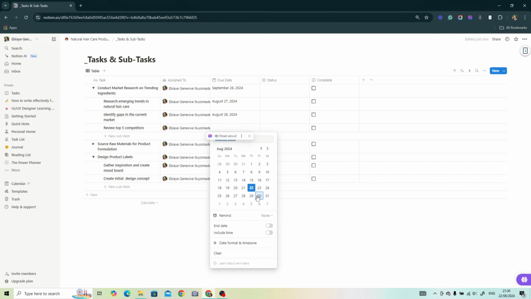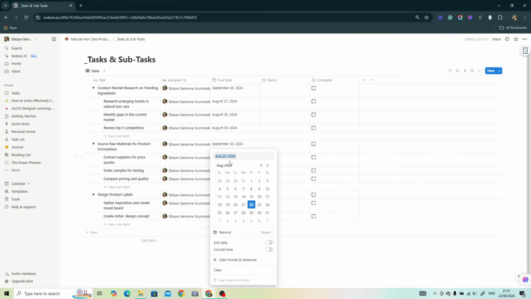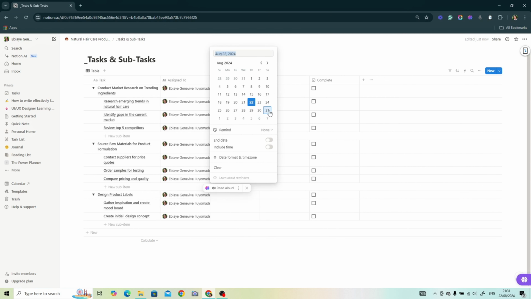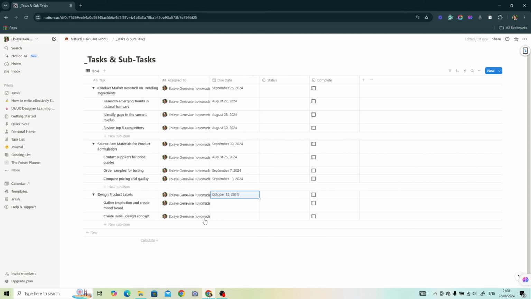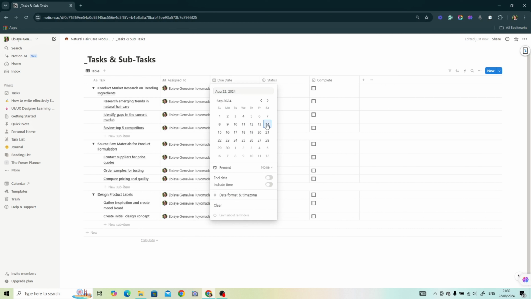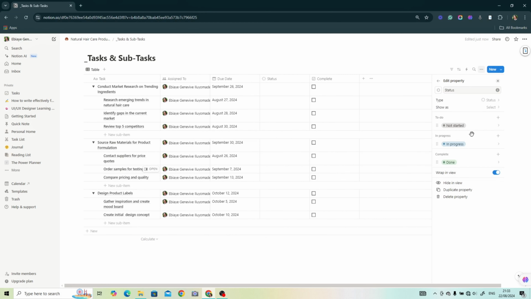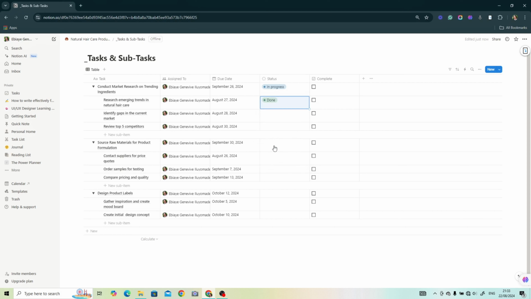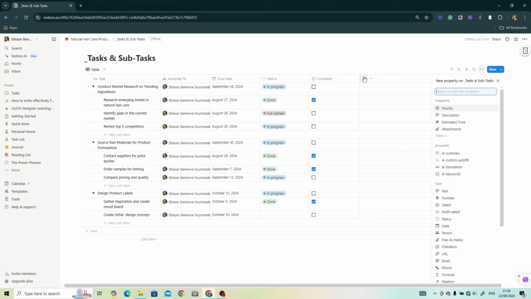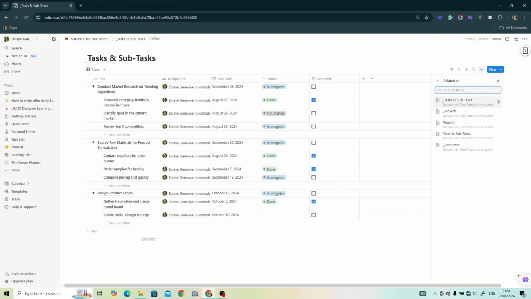So for the due date, remember we use the date property. Now I can add the due date for each task so that whoever is working on it will know, okay, this is when this task is due. And also for the status, we use in progress, done, not started. You can modify them. And also I like to add this complete section so that when you're done with a particular task, you can tick the done button. I just like the check mark for complete so that when it's in progress, I know it's in progress. When it's complete, I want to see the tick button.